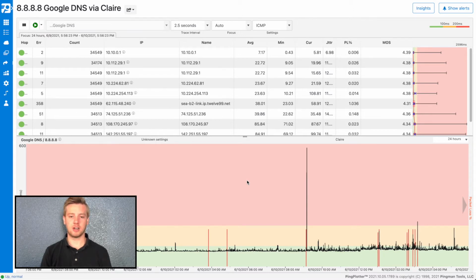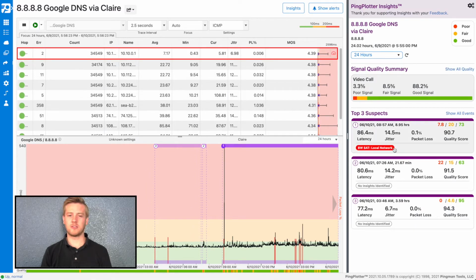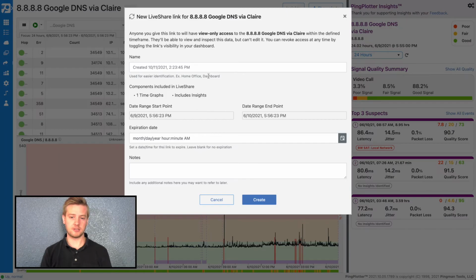Before creating the live share, I'm going to open insights and see what results I get. This will help me quickly locate the problem and highlight it on the timeline graph. Looks like we've got a problem within the local network. I'll now create the live share using this dropdown.